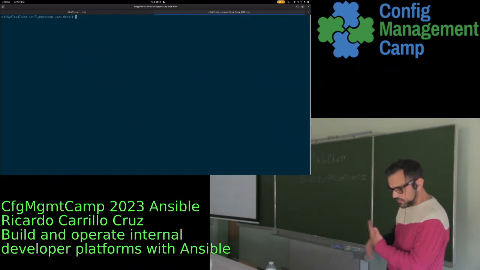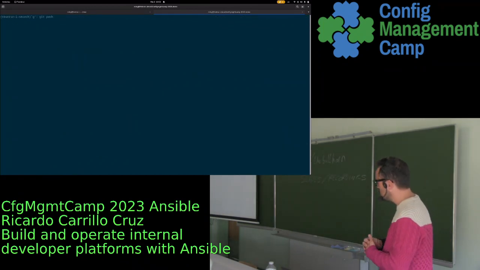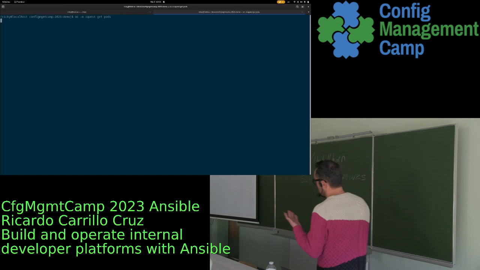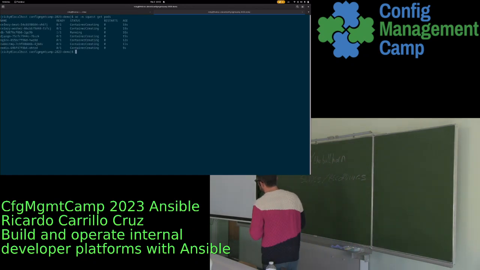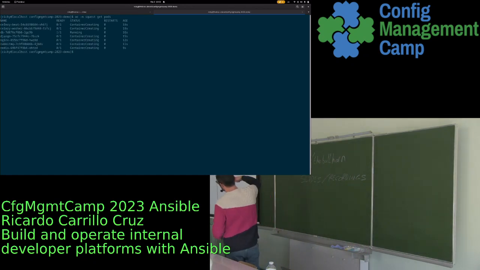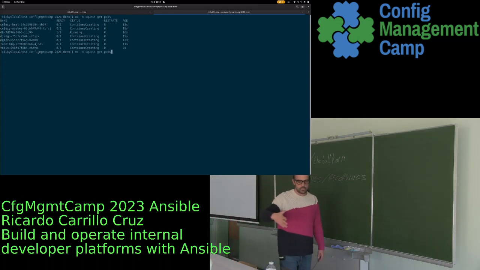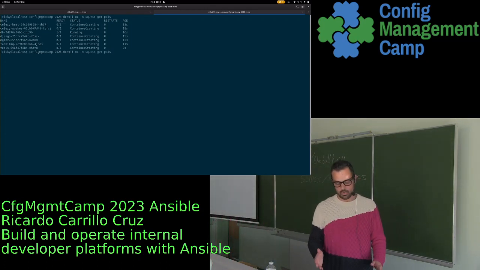So we can check on the command line to see how the installation is going by checking the pods. It's doing a thing. Some are running, some are container creating. We can also check the deployments to see whether all of them are ready.